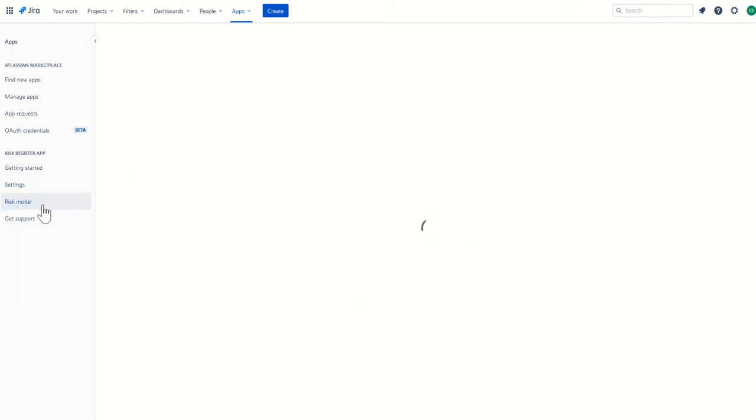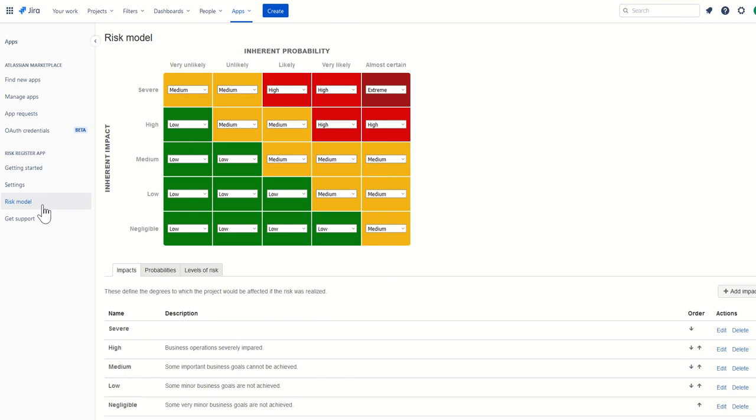We'll go down here to the risk model. This is the engine of Risk Register for ProjectBalm. Here is where you define what your risk model looks like. So it's defined as a matrix and a heat map. Risk Register takes the probability that you've given your risk, takes the impact you've given your risk, and then it does a cross match to determine what the level of risk is, but you can define this entirely.